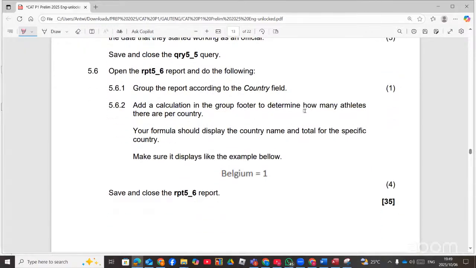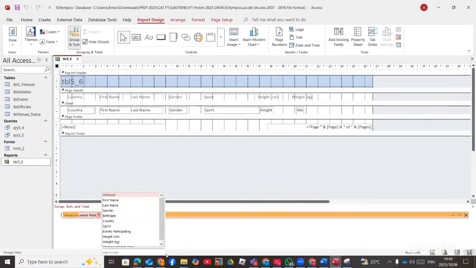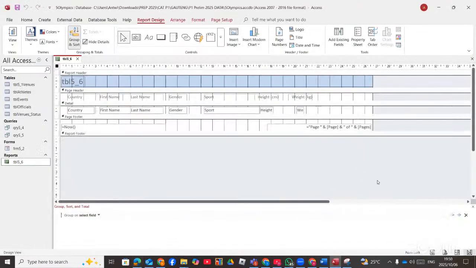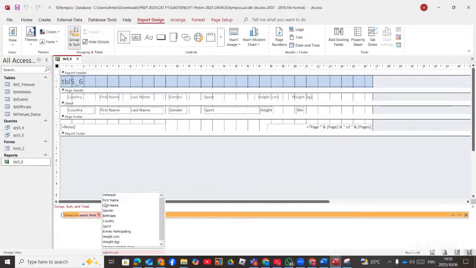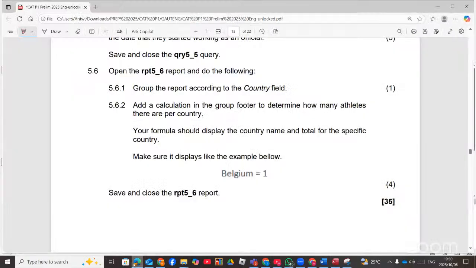Now, the report was created, and then they said group the report. So this is the report. You right click and choose design view. Now there's group the report. You go to add group. According to the question, group according to the country field, group on country, and add a calculation in the group footer to determine how many athletes are there per country. Your formula should display the country name and the total for the specific country.